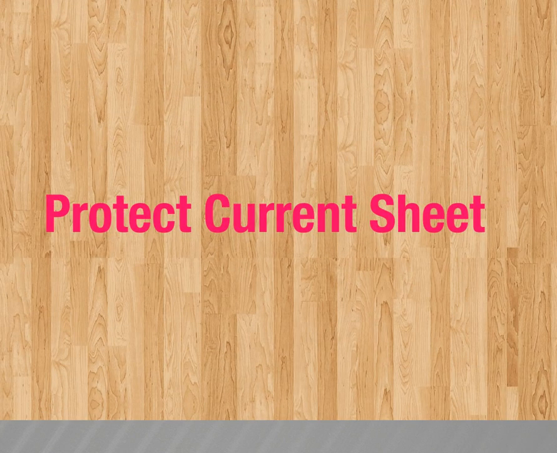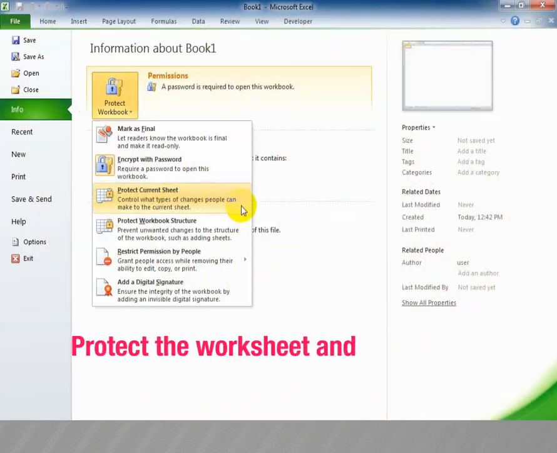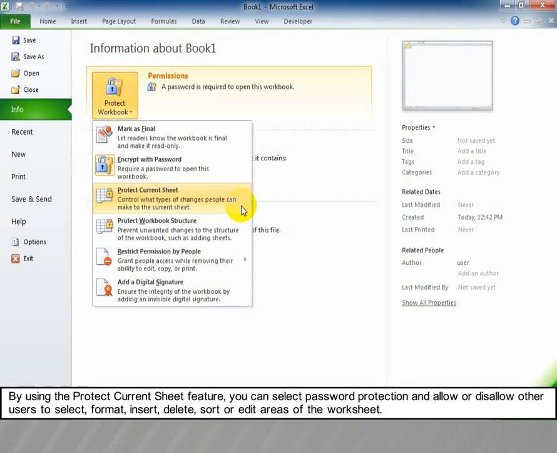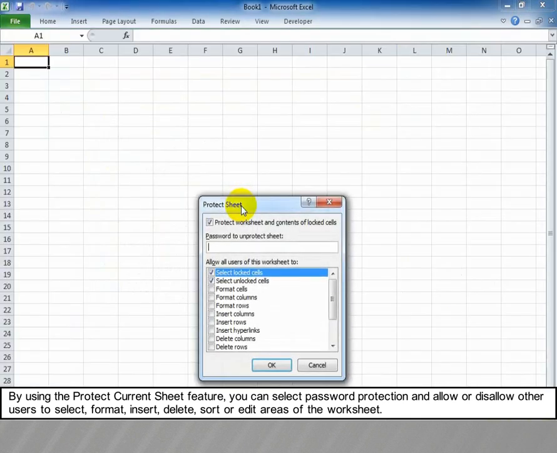Protect Current Sheet: protect the worksheet and locked cells. By using the Protect Current Sheet feature, you can select password protection and allow or disallow other users to select, format, insert, delete, sort, or edit areas of the worksheet.